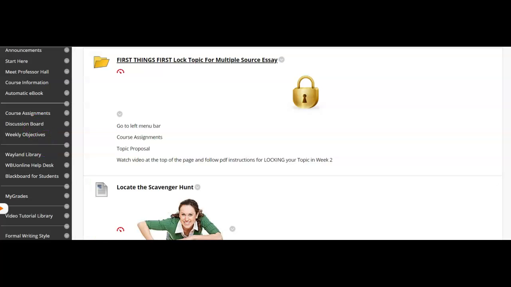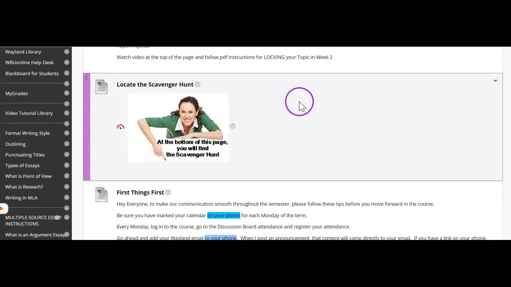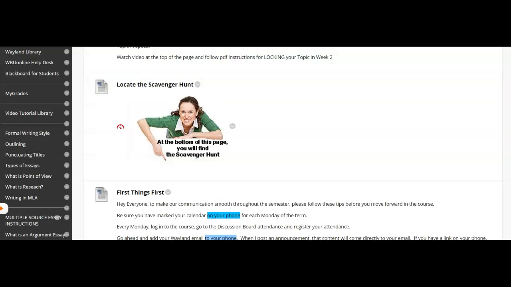Now, that essay is a long ways off, so you may change your mind. But the important thing is to make sure that every student in the course is writing an individual topic. And so that's why we want to go ahead and lock down that topic at the beginning of the semester. Before we start the course, there's a scavenger hunt, and that's at the bottom of this page.